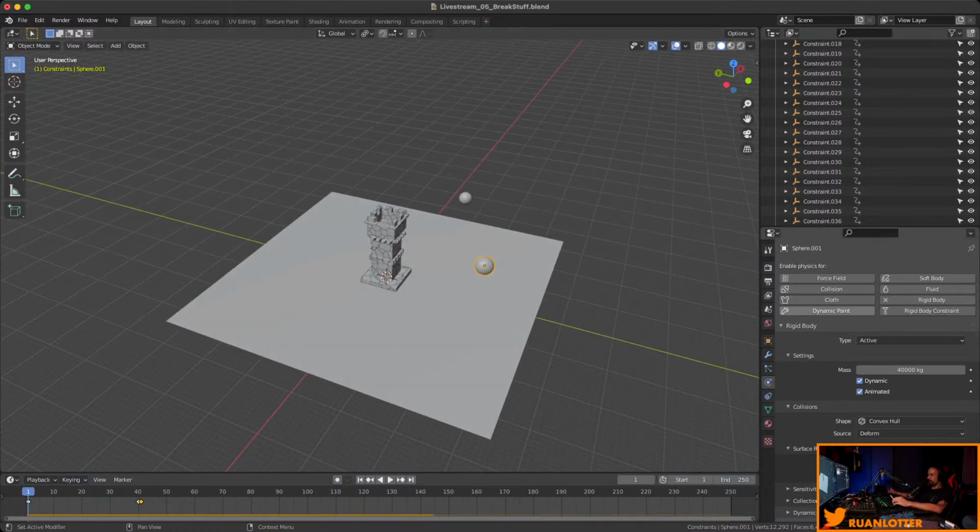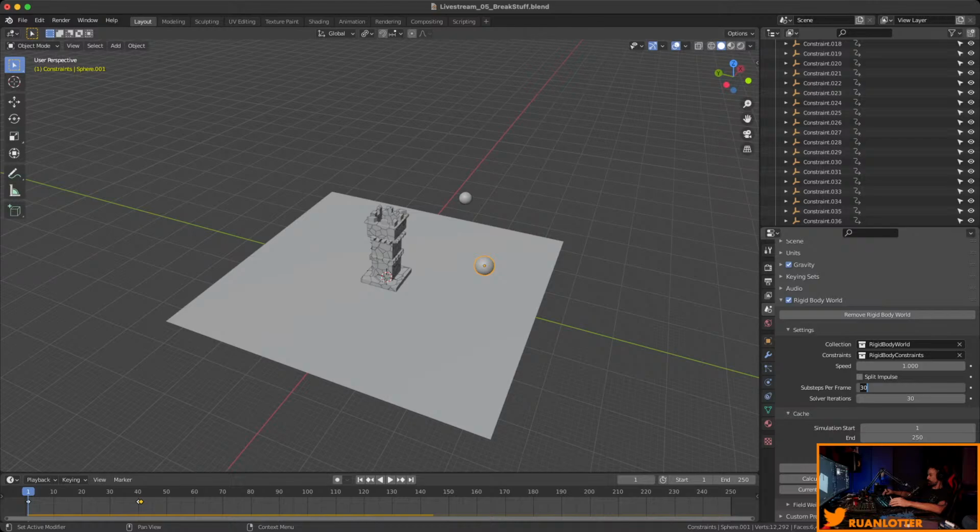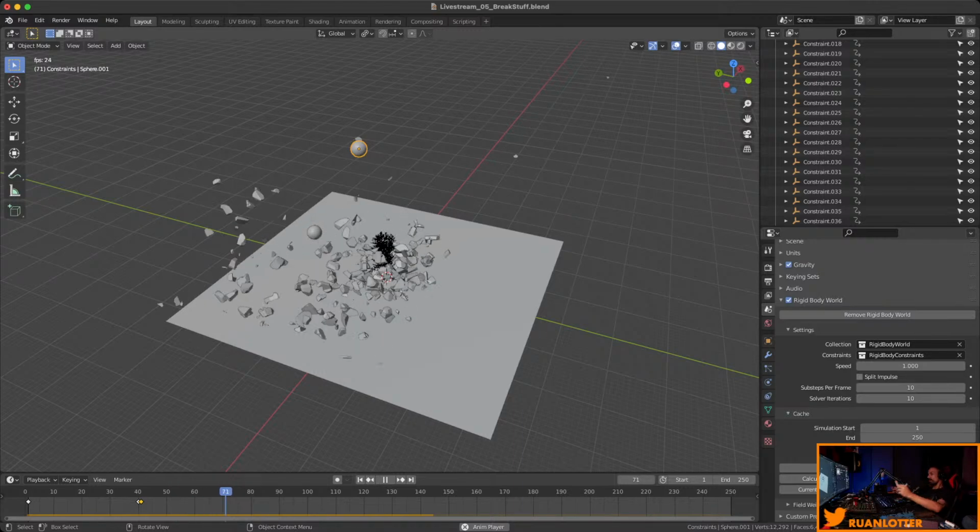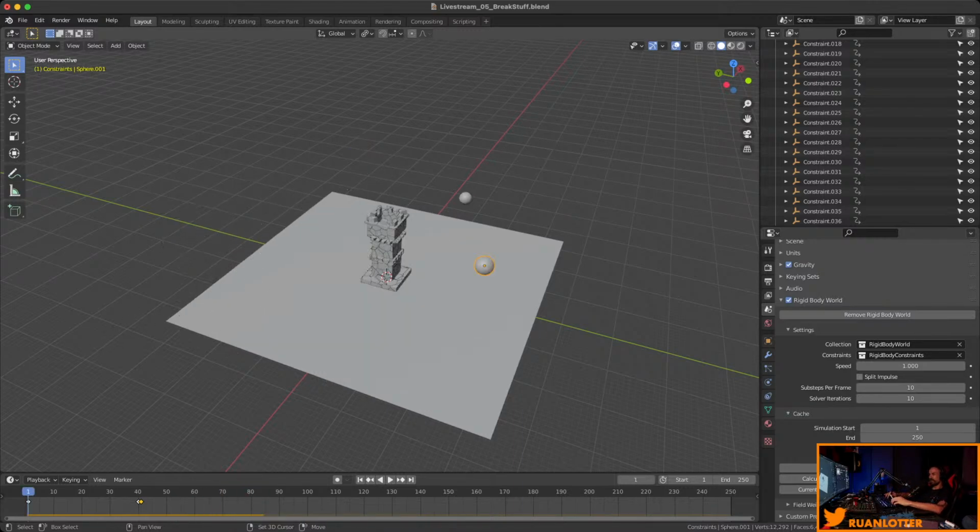I think if we set the iterations back down, or the steps back down to 10, iterations back down to 10, and we simulate this again. Nah, okay, so that's not going to work. Okay, let's not worry too much about that.